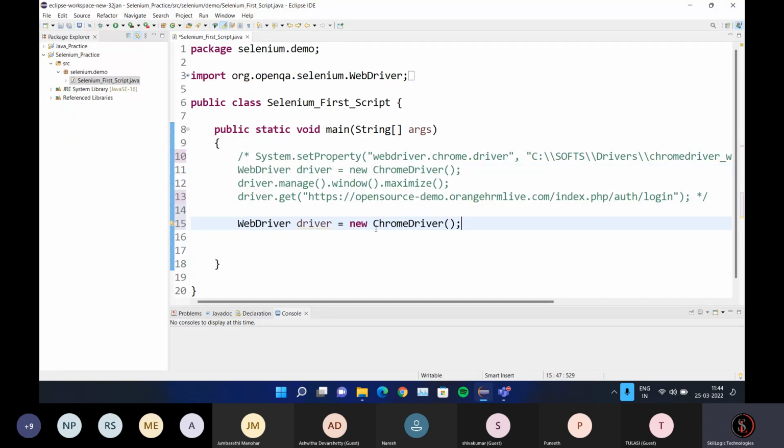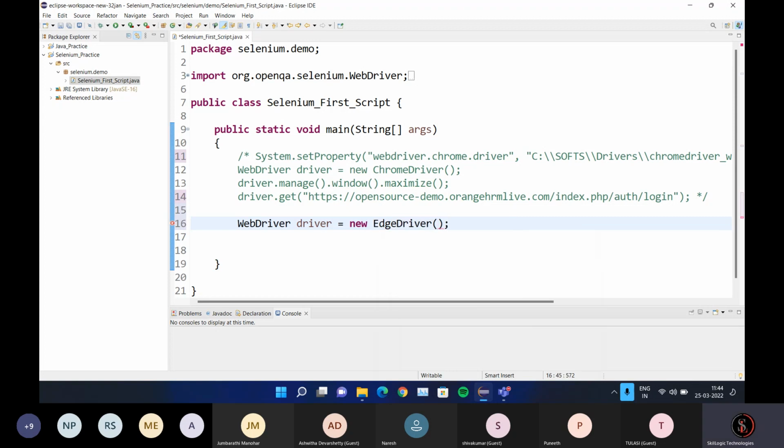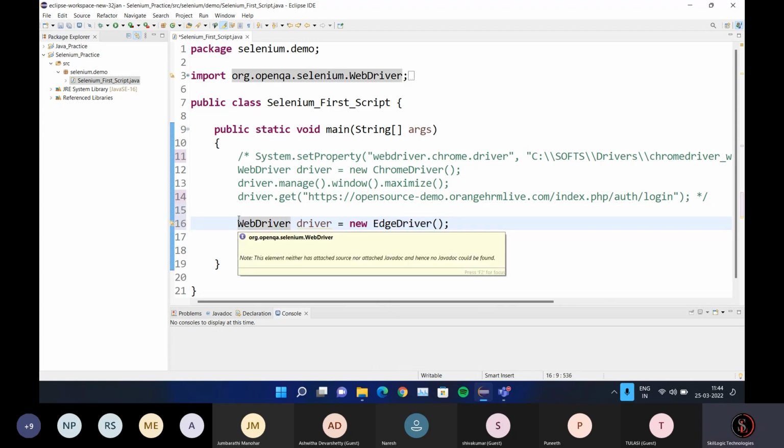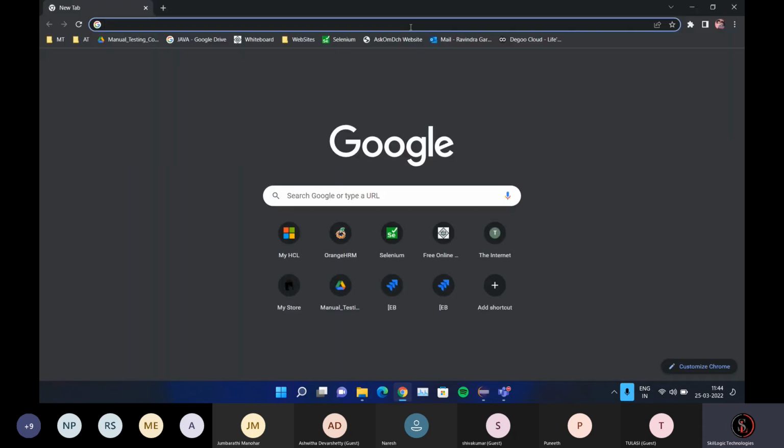So the first line is here. We need to create new, and then write Edge, something like this, and press Ctrl+Space bar. You will get these options. So we need to create an Edge driver. Before creating this Edge driver, we need to download the corresponding driver. So again, we have to go to the official website and download the corresponding Edge driver. So now let us go to the official website and download the Edge version.